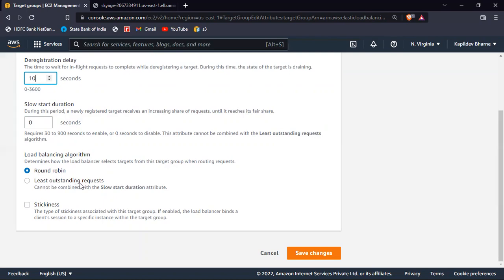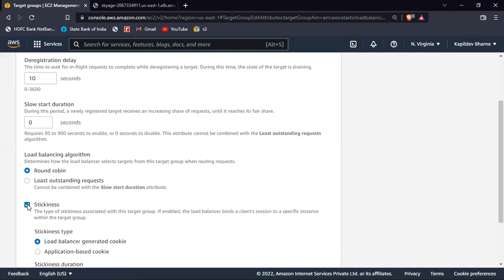Least outstanding request. Okay, so here is the slow start duration attribute. We will discuss this maybe tomorrow. Actually this is not required frequently. Stickiness is important.